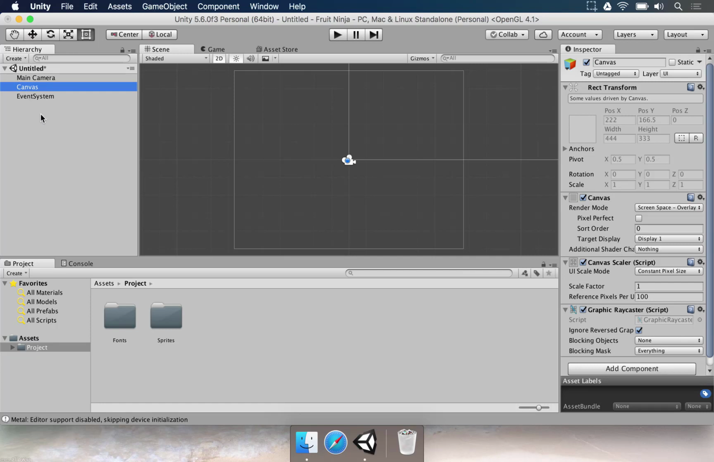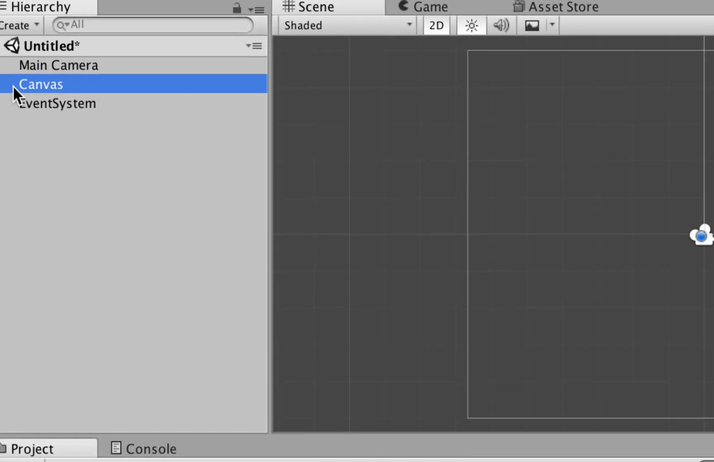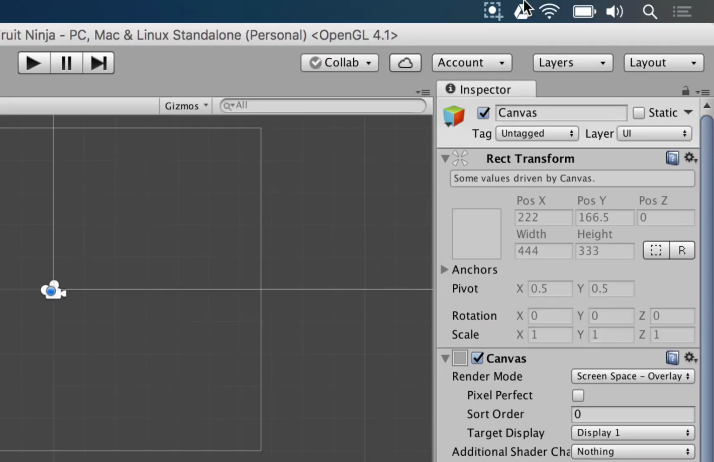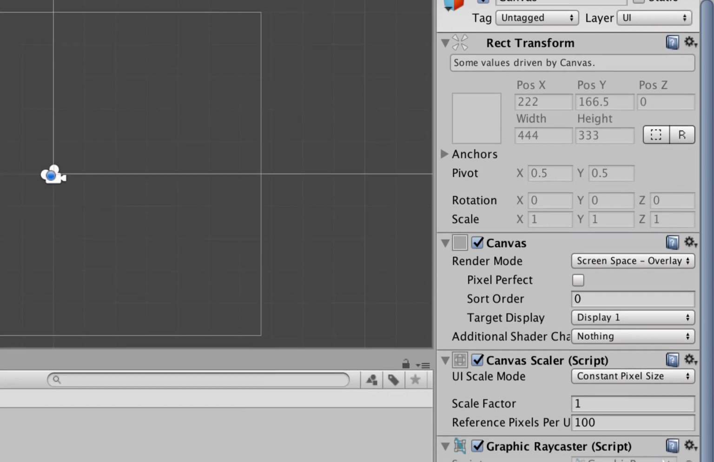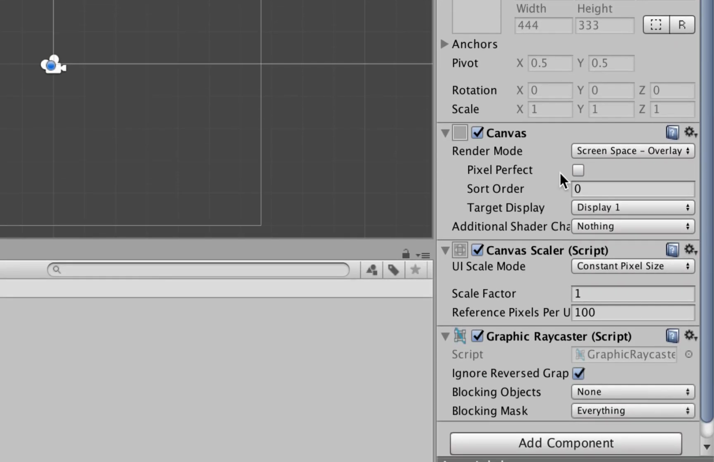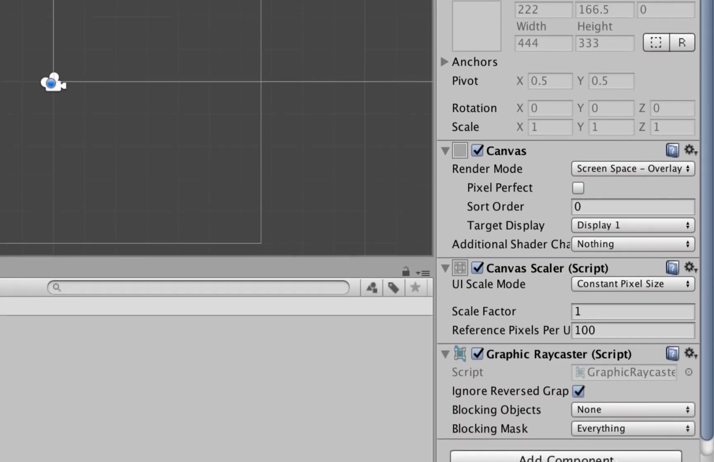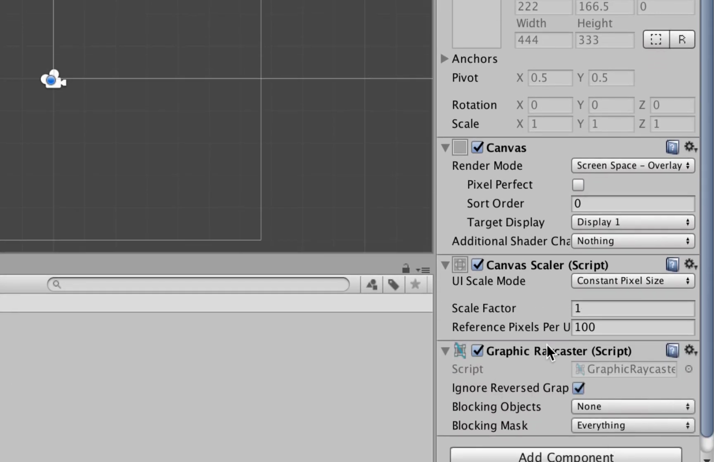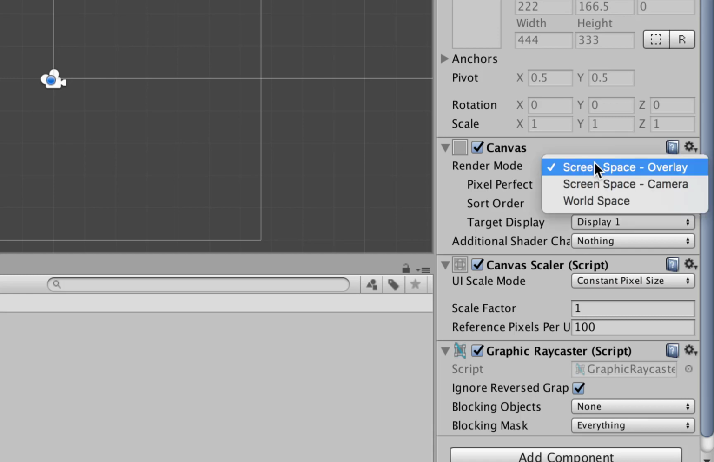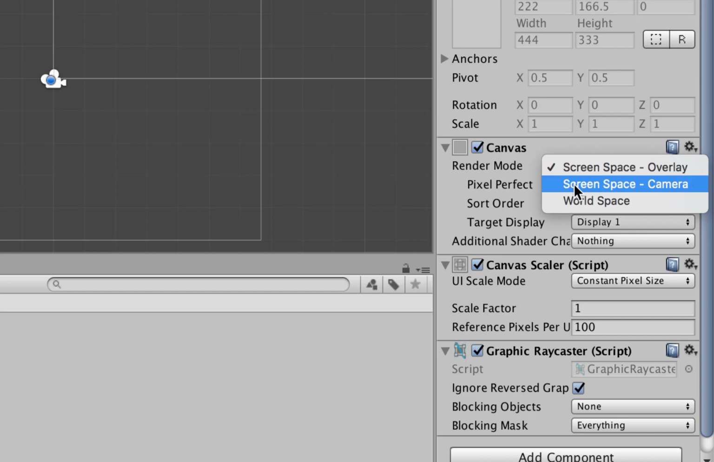Okay? And if you select the canvas in the hierarchy, you're going to notice that there are lots of settings here in the inspector. But what we want to look at, you see you have some components here. You have rect transform, canvas, canvas scaler, graphic raycaster, but these two are the most important ones: canvas and canvas scaler. First of all, if you select the render mode, you're going to see that it's saying screen space overlay. But for this game, we're going to use screen space camera.